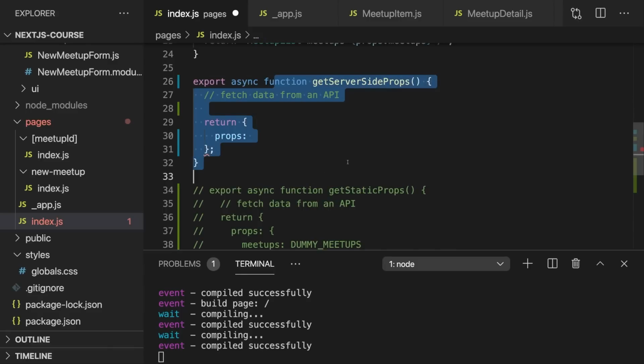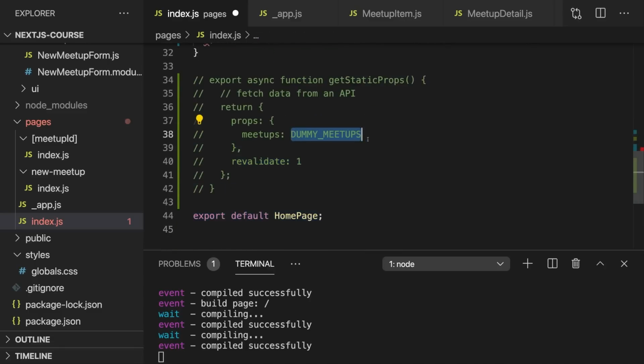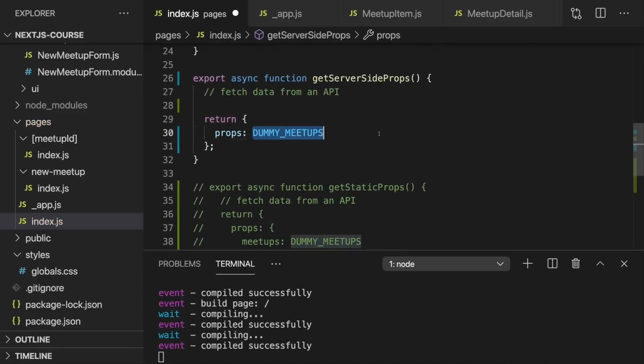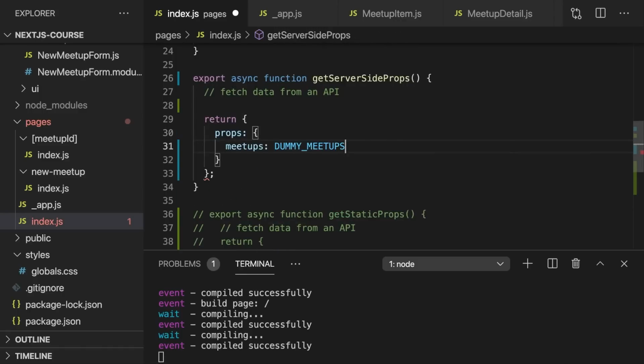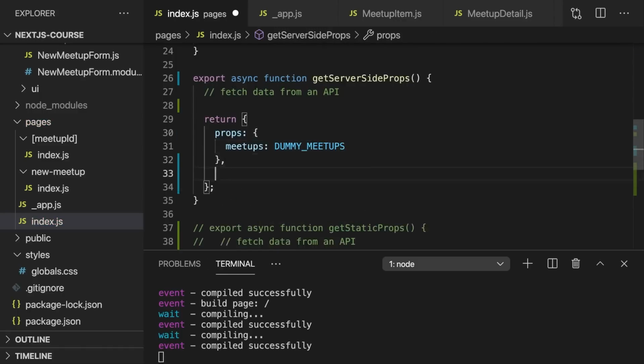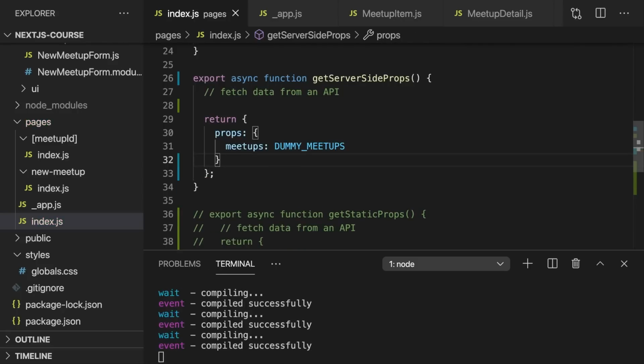So you can run server-side code in here. You can also perform operations that use credentials that should not be exposed to your users, because this code only runs on the server. And then ultimately, you return your props object. So here an object with a meetups key, which holds my dummy meetups, for example. Now you can't set revalidate here because it doesn't make any sense here. This getServerSideProps function runs for every incoming request anyways, so there is no need to revalidate every X seconds.